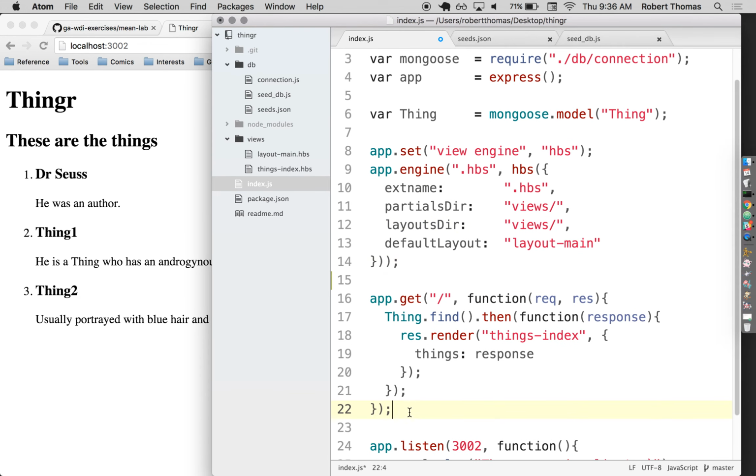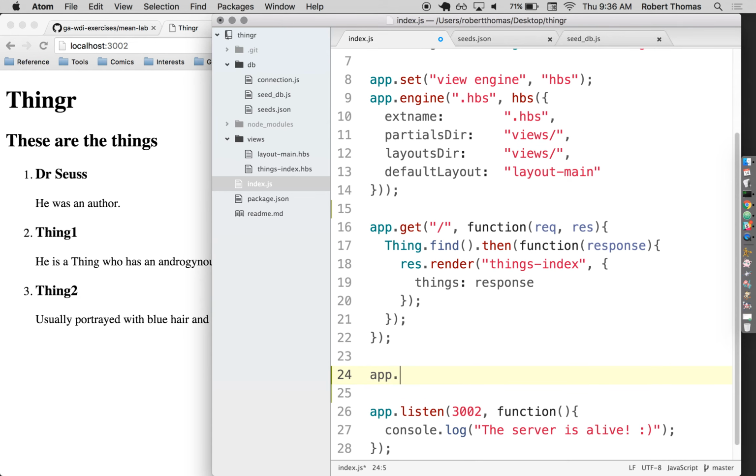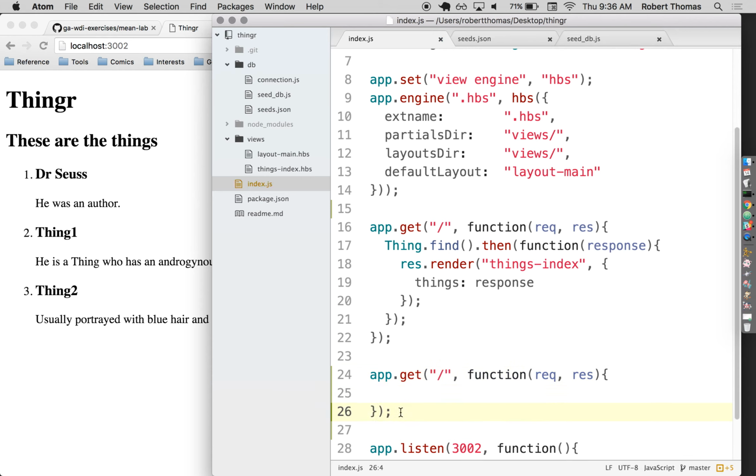So I'm going to do app.get slash, I'll come back to that in a second. Okay, and I would like to, I mean, we could do a couple different ways of getting each thing. We could get each thing by its ID or by its name. And Mongo IDs are really ugly, so I think I'm probably just going to do it by name.